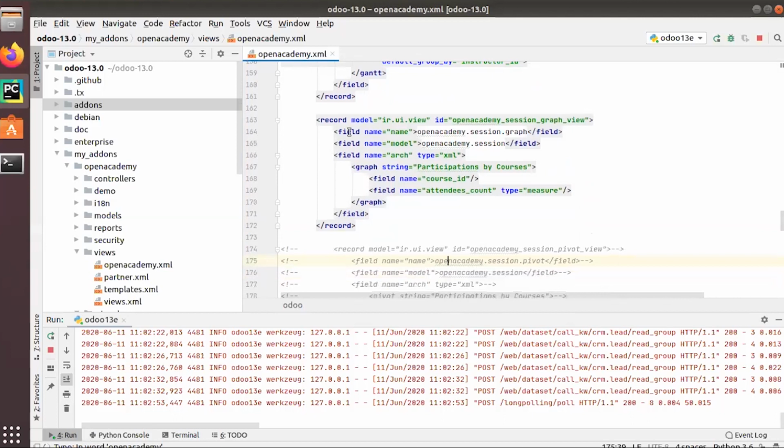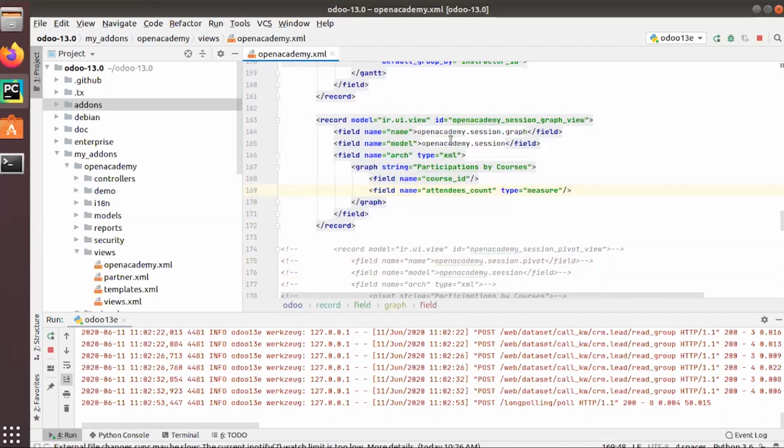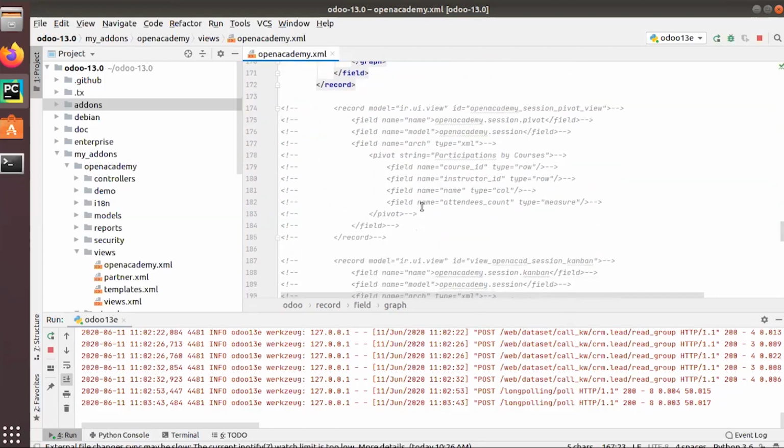The last day we were discussing the graph view. So this was the structure of the last graph view. We said that the graph element is the root element used for the graph view definition, and we can add fields, and there is an attribute called type for these fields. There you can put row and measures. We discussed that yesterday. So today we are going to the pivot.